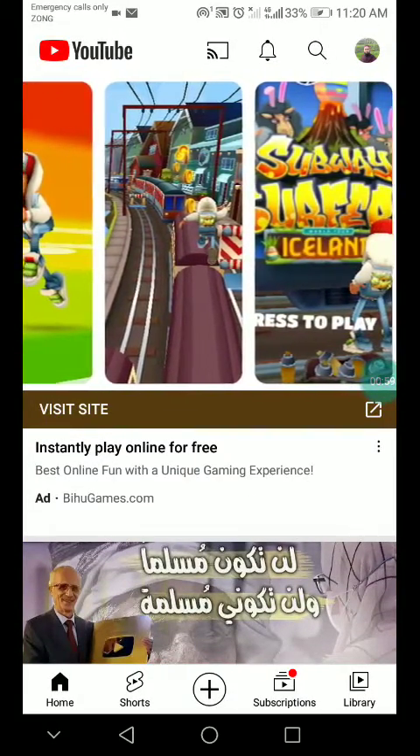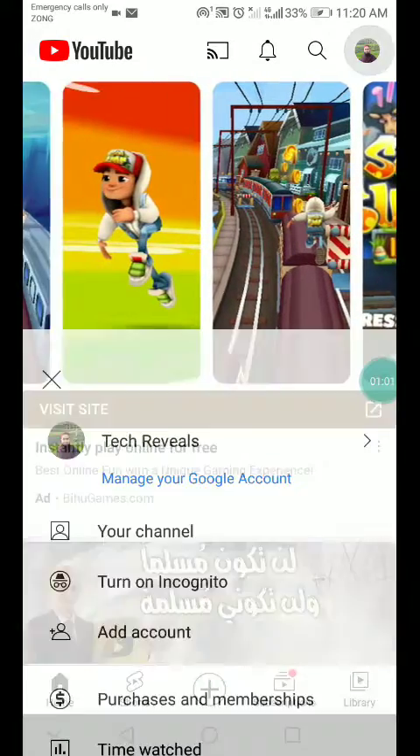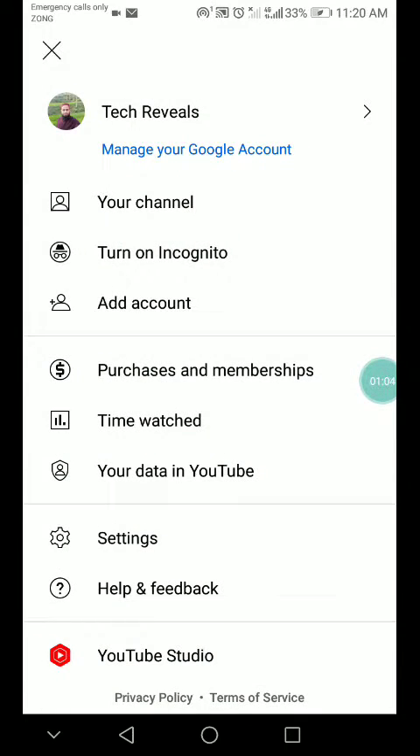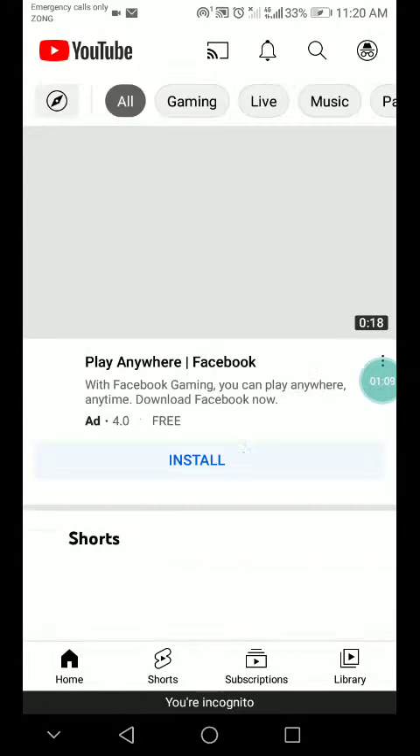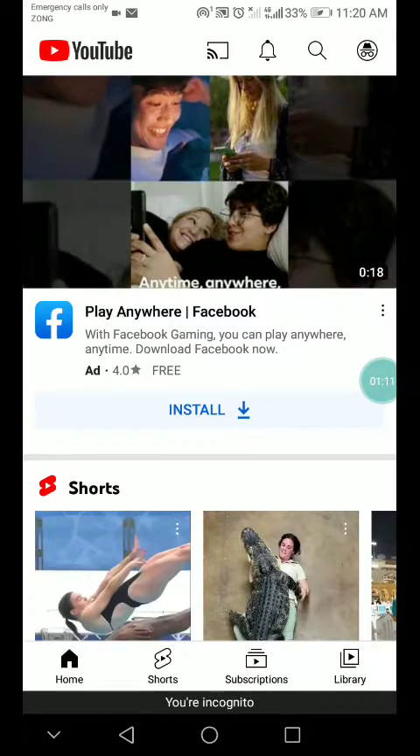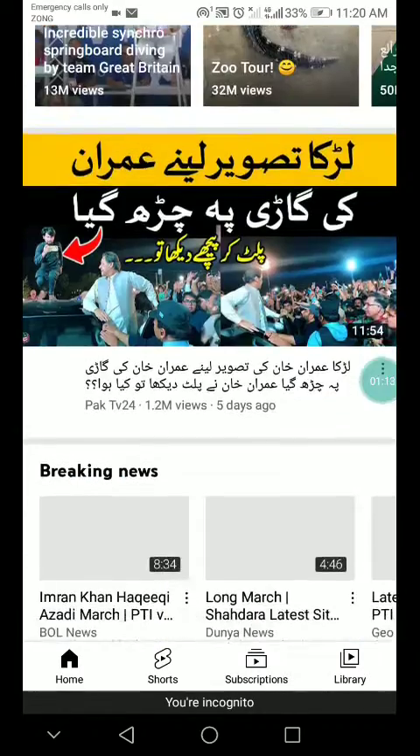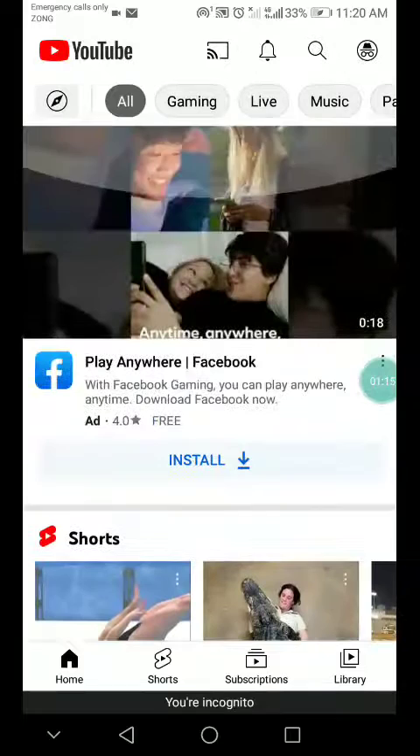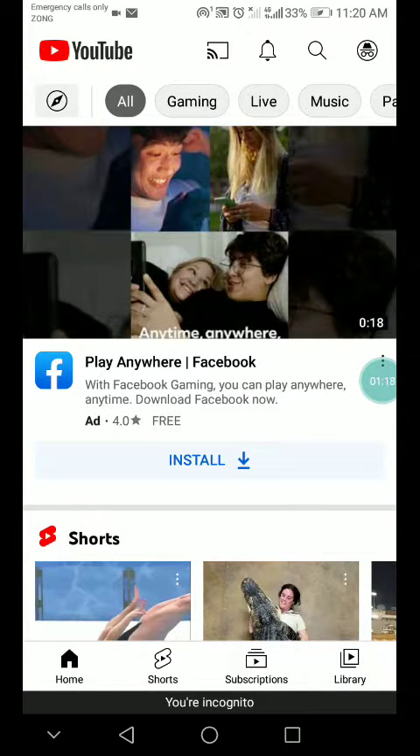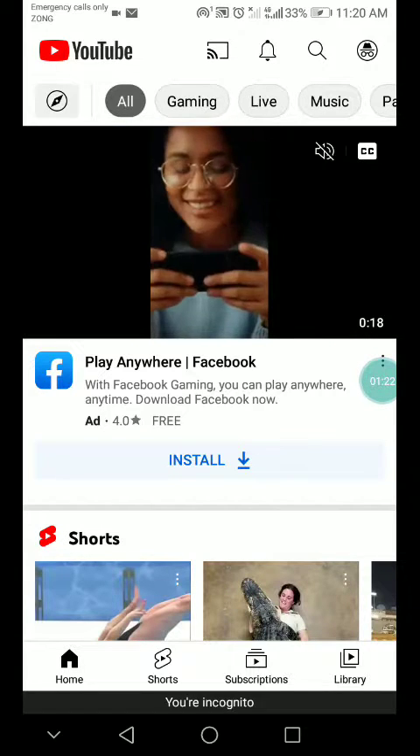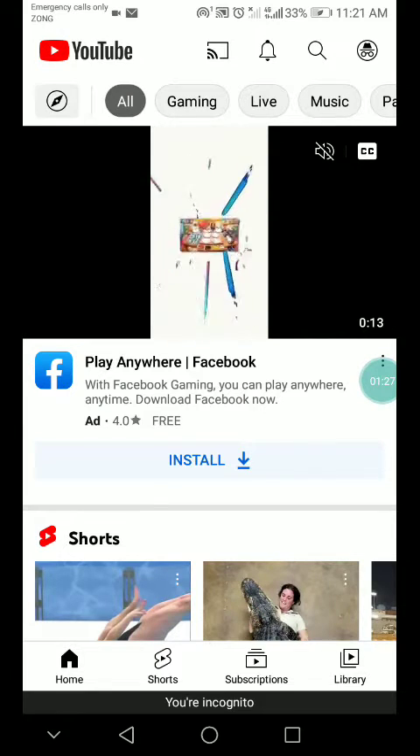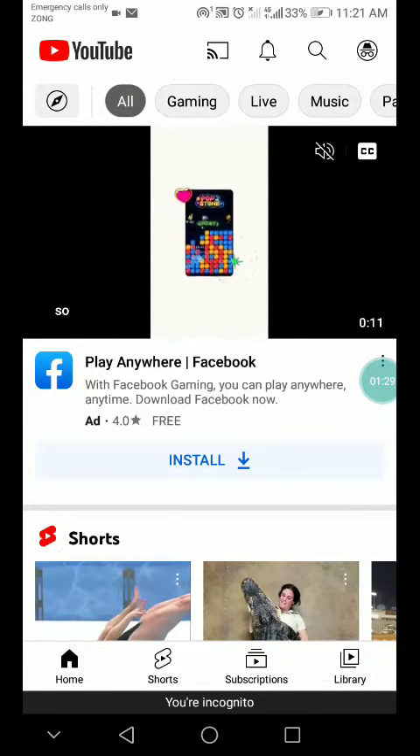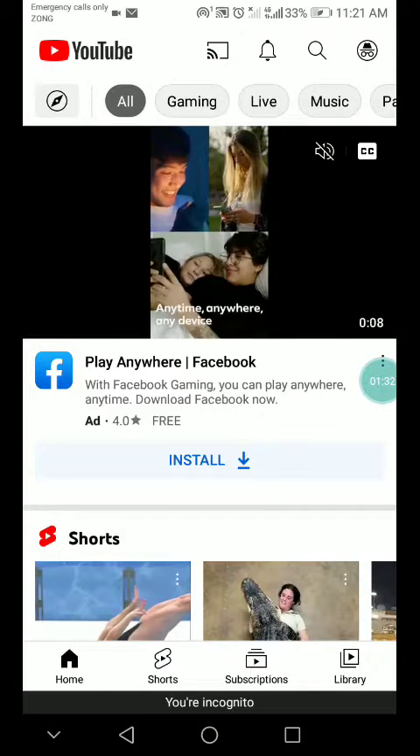How can you learn it? First of all, click on your profile picture and here turn on incognito mode. Click on it. You can see that your profile picture has now disappeared, and everything you want to learn here will not be recorded, will not be saved in your mobile's search history, and you can learn things, you can search different topics without being seen, without being noticed. So it is a very important feature.